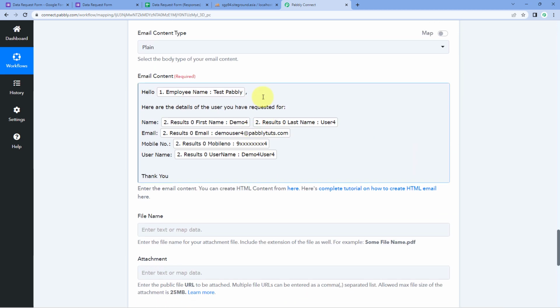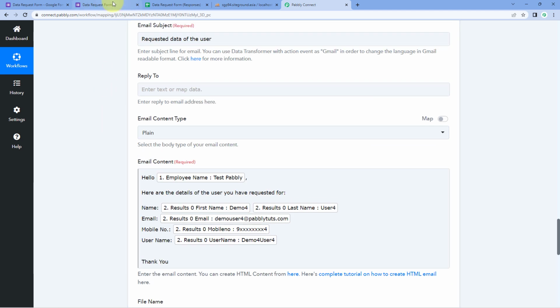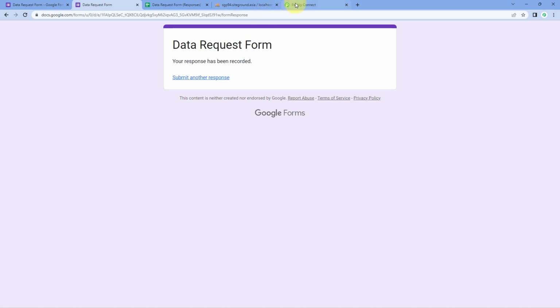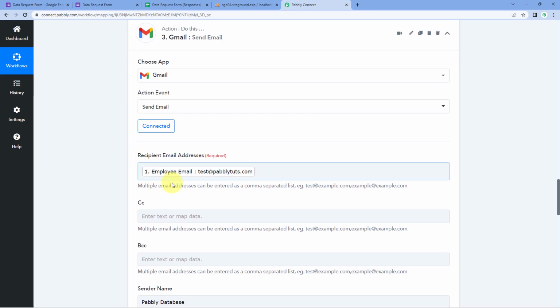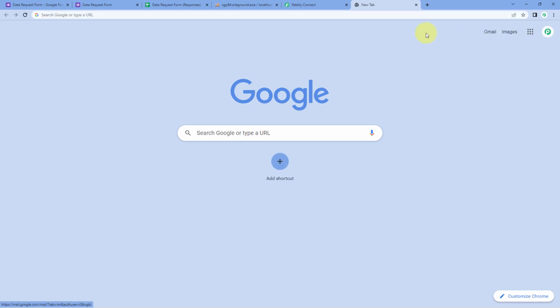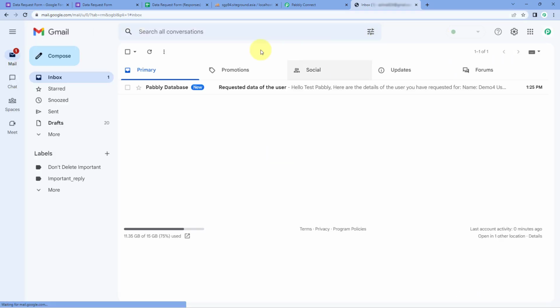This response shows that the data which we have mapped over here, the email which we have created over here with the customer details, is now sent to the same person who has submitted the form. So let's check it. We are going to check the email inbox of this account. So we'll go to a new tab, switch to Gmail. And yes guys, here you can see that we have received the email.